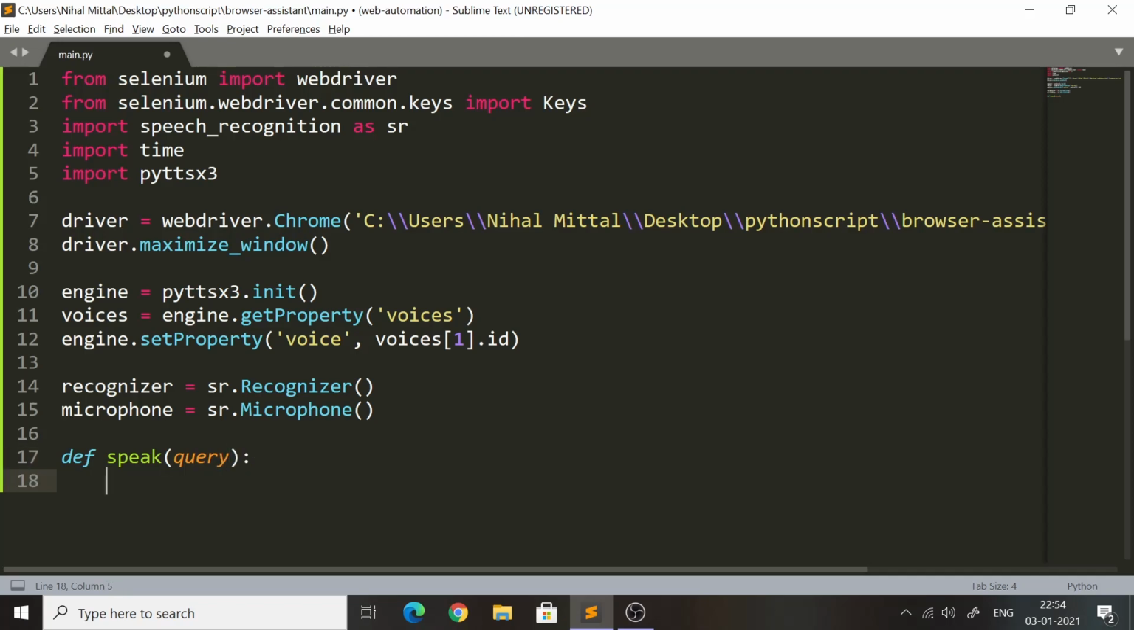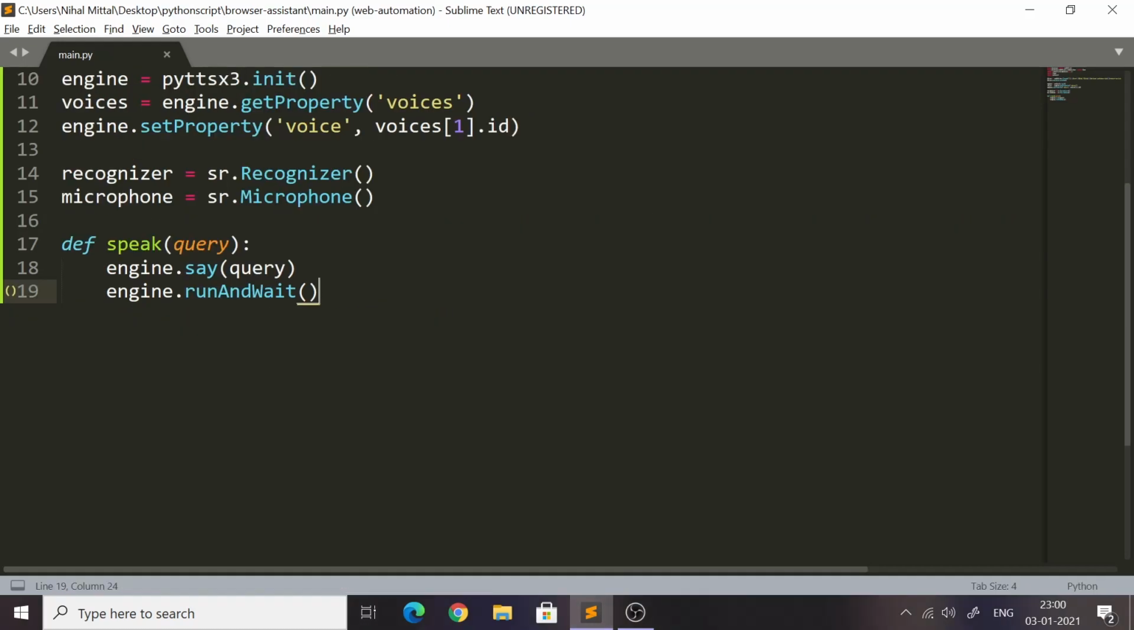Now we would use the function called say as we saw earlier in the tutorial. So I would type engine.say(query), and similarly use the function called runAndWait. Our function is now ready to use. We would now create another function called recognize speech, which will take our voice and convert it to a readable string. So I will type def recognize_speech.